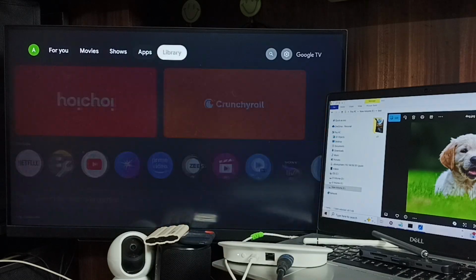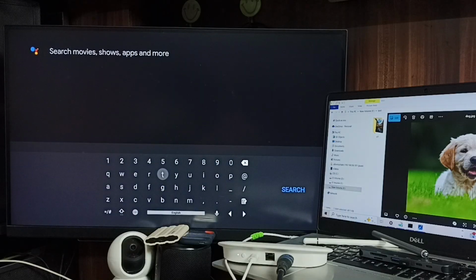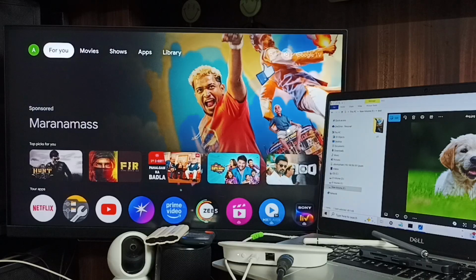First, let me check the current keyboard. Open the search field. Open the keyboard. See, this is the current keyboard. This is not Gboard. So I will show you how we can change this to Gboard.